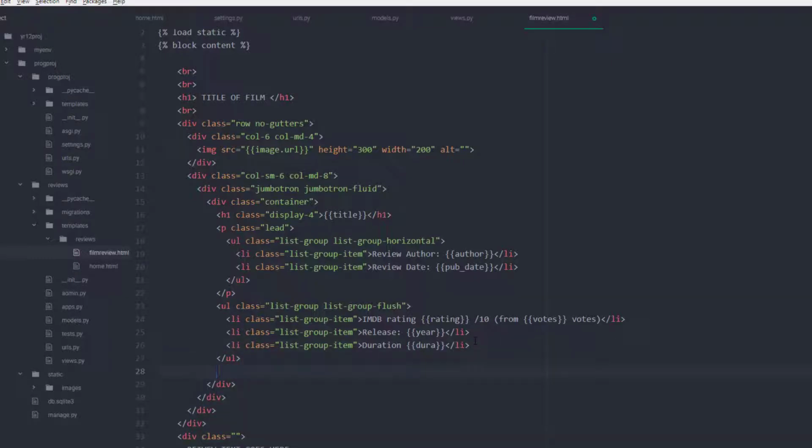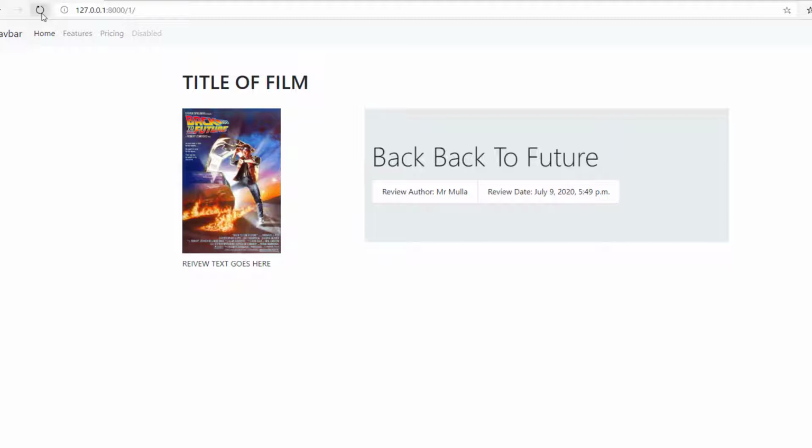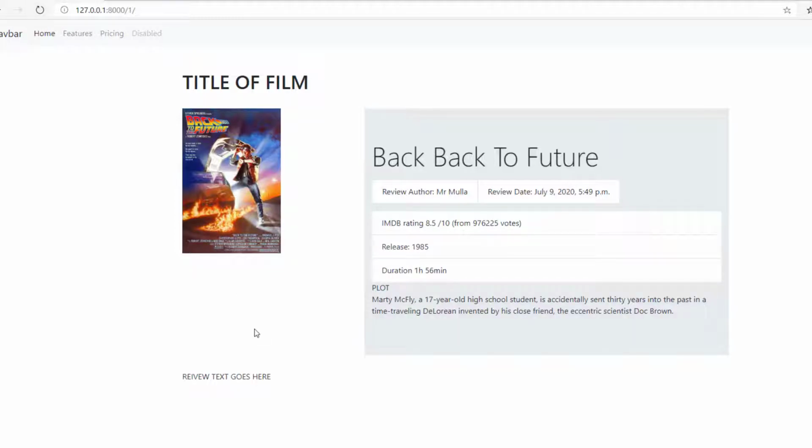Like that. And let's do another p tag. And let's do plot. Here I can say plot and then break. Let's see how that looks when we run this. Refresh. Not too bad. Okay, so IMDb rating 8.5 out of blah blah blah. And I've got a plot in there.